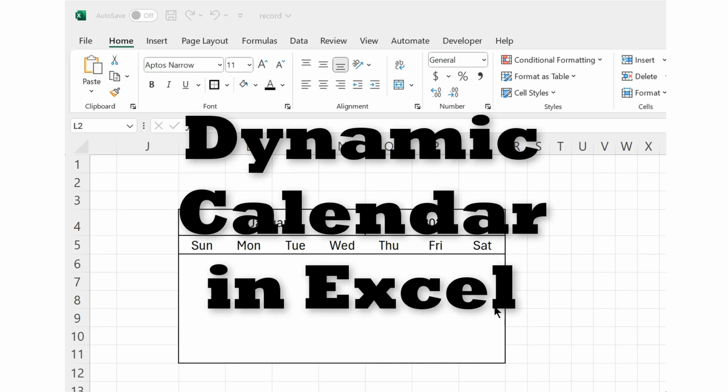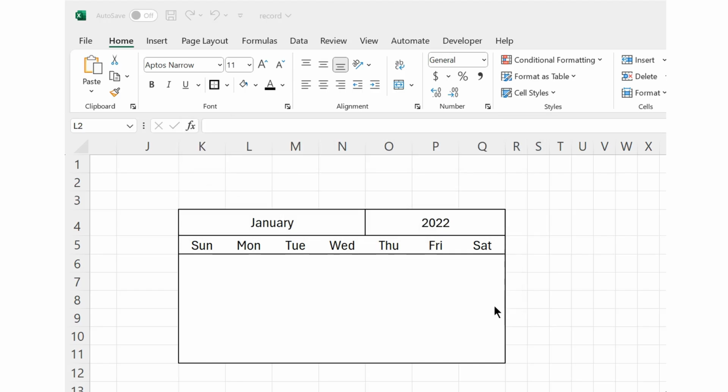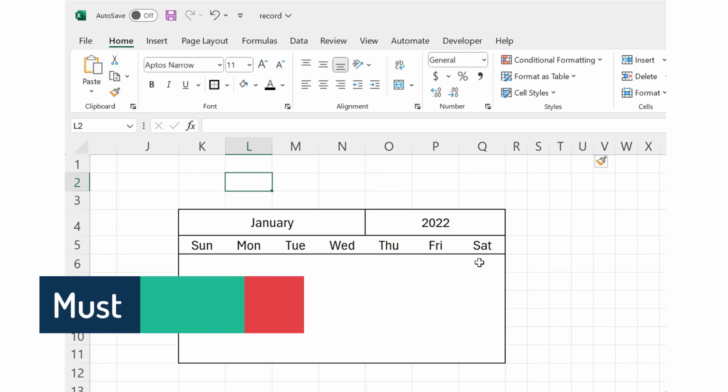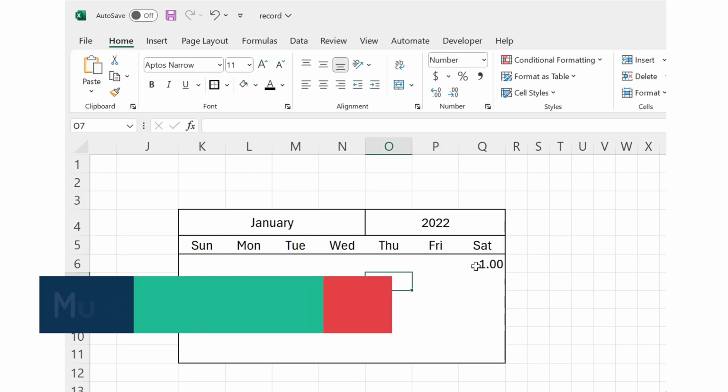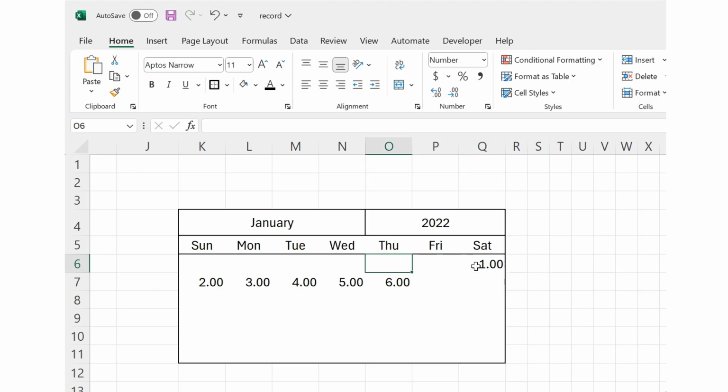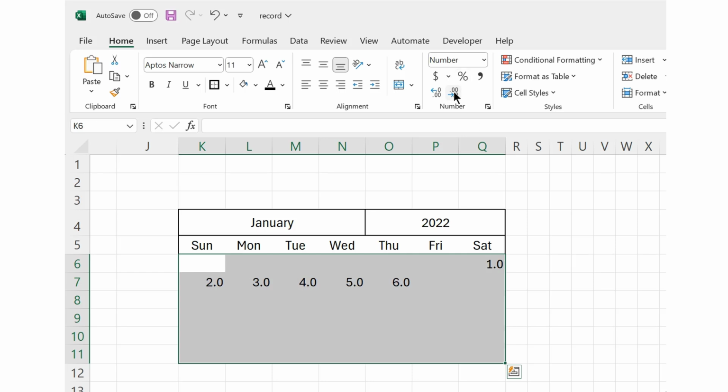Today in this video we will learn how to create a dynamic calendar, or an automatic calendar, in our Excel. If you want to create a calendar for January 2022, which starts from Saturday, you need to write 1, then 2, 3, 4, 5 this way. Right now the cell format is a number format, so we need to select it and make it a number without decimals.